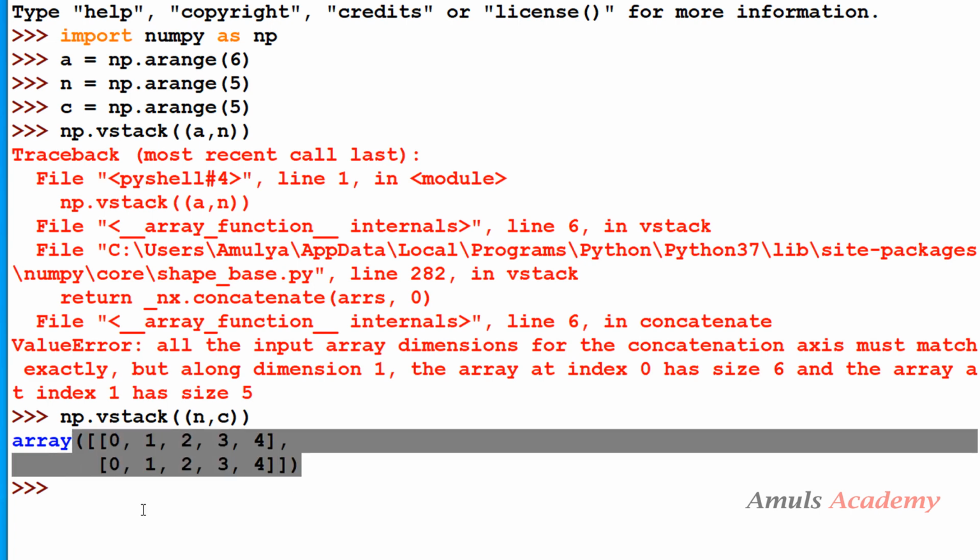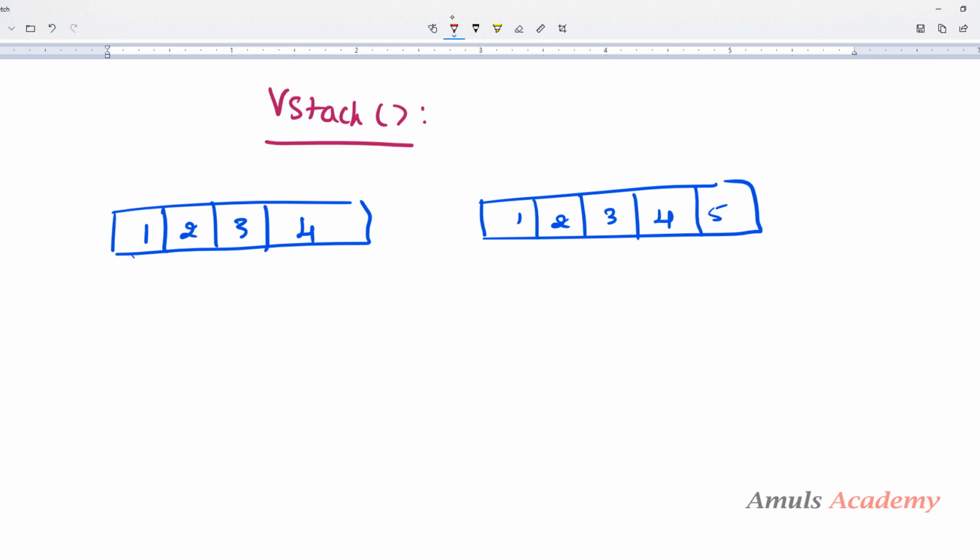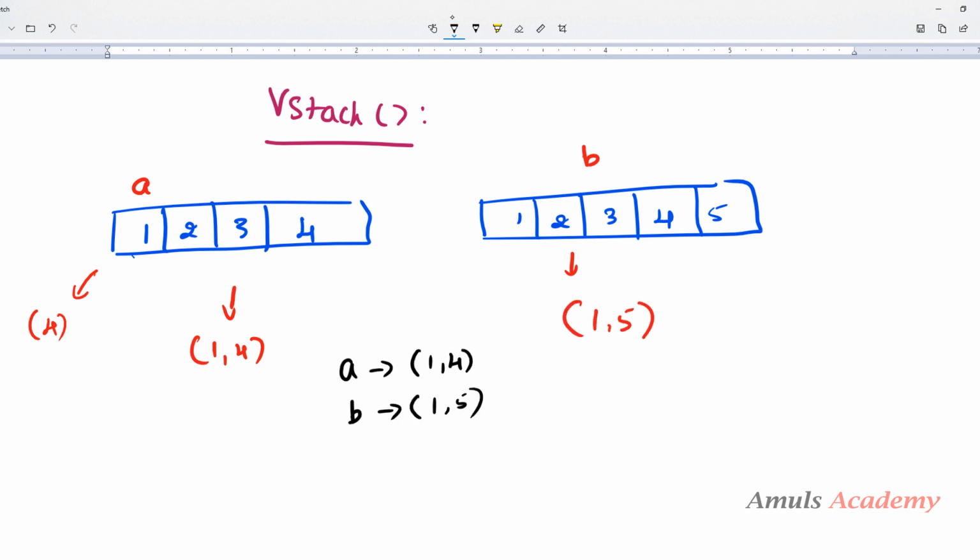So when we apply the vstack function on 1D arrays, for example here we have one array, next I have another array. Now if I apply vstack on array A and array B, it needs to concatenate these arrays vertically along axis 0. So what it will do is convert each 1D array to a 2D array. For example, the actual shape of this is 4, but it will take it as 1, 4, and the other as 1, 5. Next it will start joining.